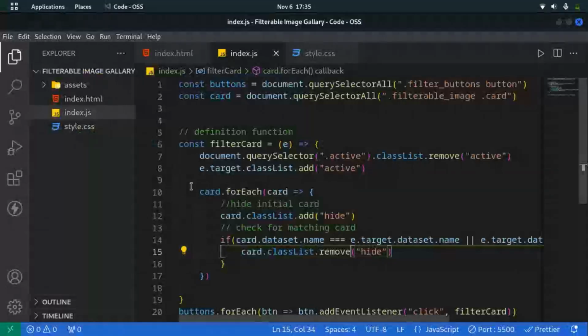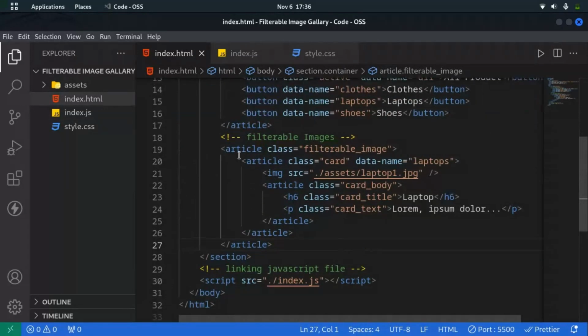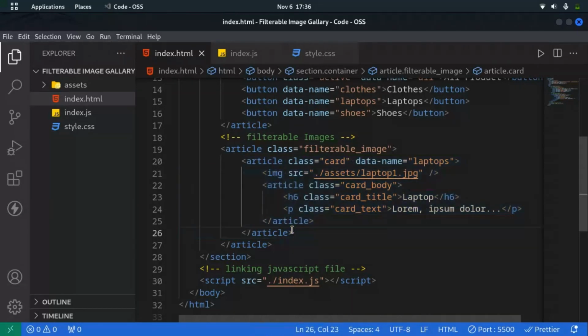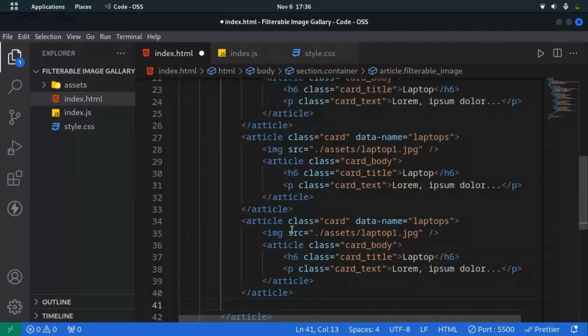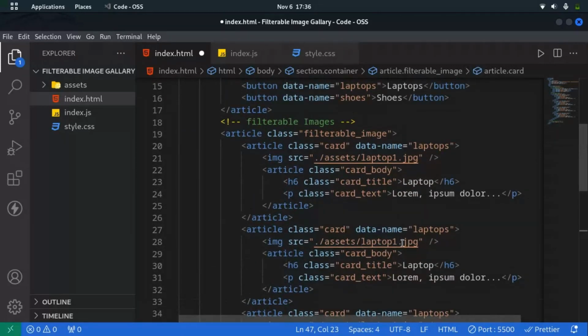So in our HTML now, we want to duplicate this code a few more times so that we can see different cards. So I'm just going to copy this line of code, the one I highlighted, and then paste it 3 times. I'm just going to use 4 images here. So in the first image, I'm going to use a cloud. I'm going to change this one to cloud 1 and make sure this data name is the same as the one in the button.